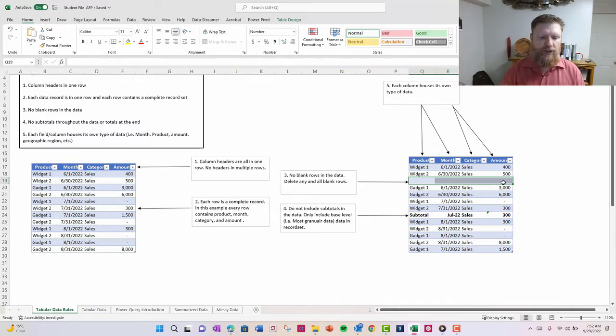Number 4, do not include subtotals in the data. Only include base level, i.e. the most granular data in the record set. So you should never have subtotals. You should only have the base level. There shouldn't be totals. And then number 5, the 5th rule is each column houses its own type of data. So you can see here in the file, you have product, you have month, you have category, you have amount, and each of those are in separate columns.